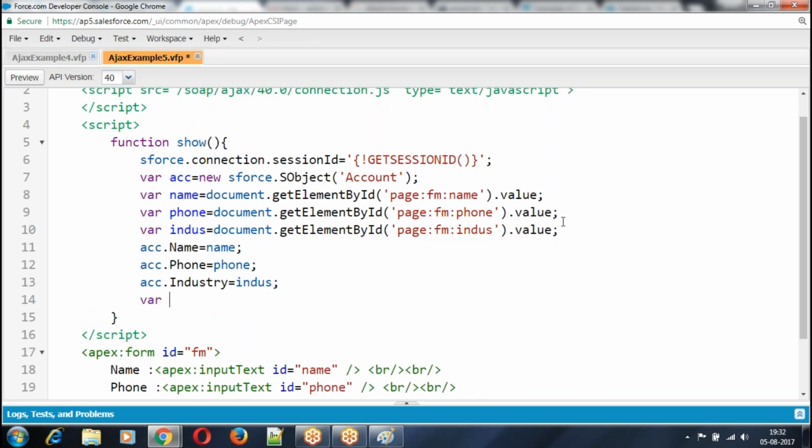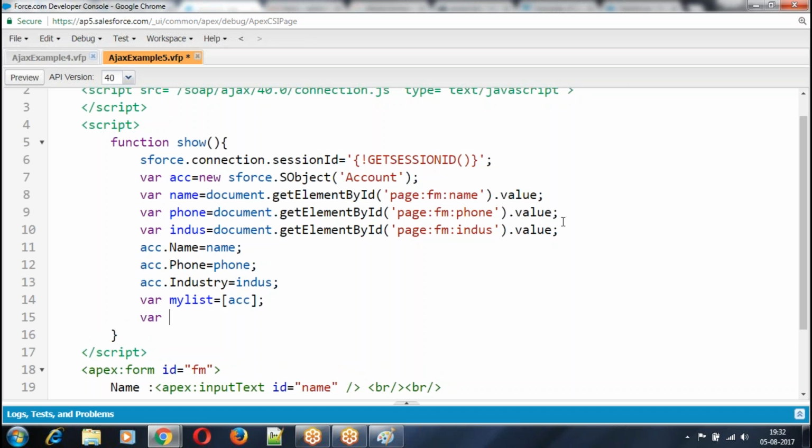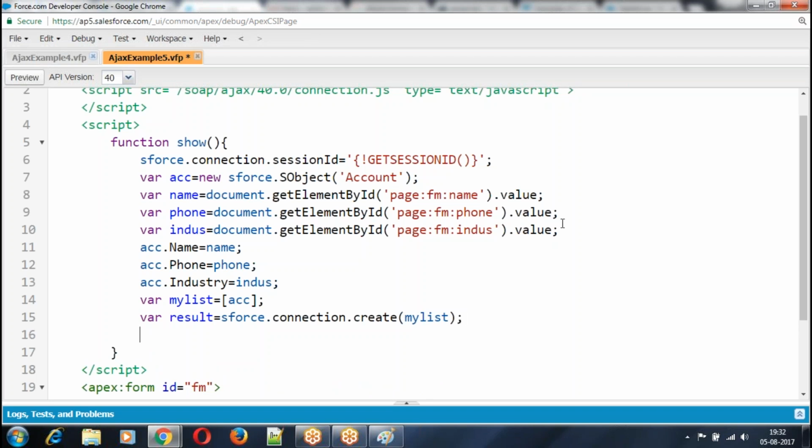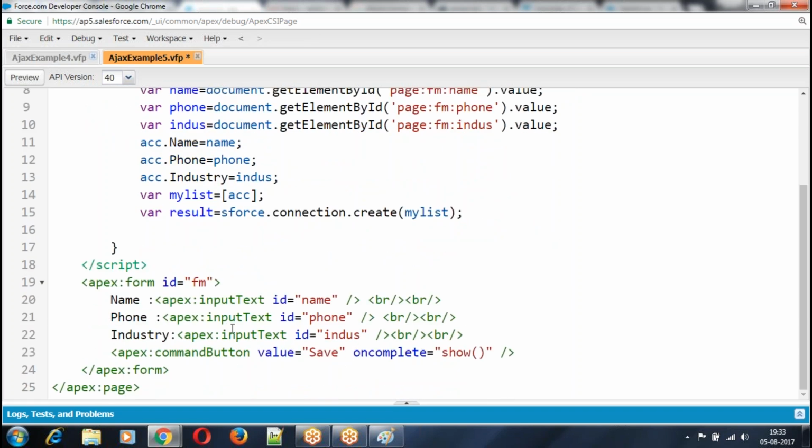Then we are going to create. How we are going to insert: sports dot connection dot. This is how we insert it. Whatever the data we entered, we read the data from the input components, created a new record. Then we want to display the output.